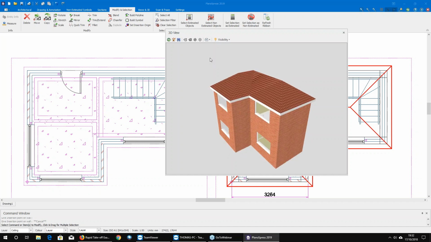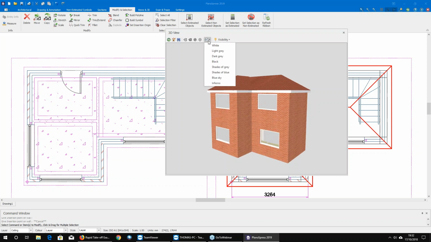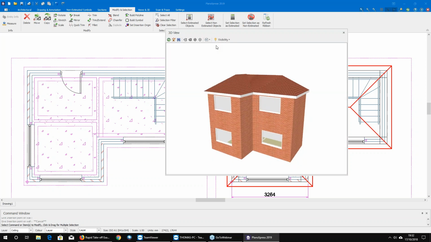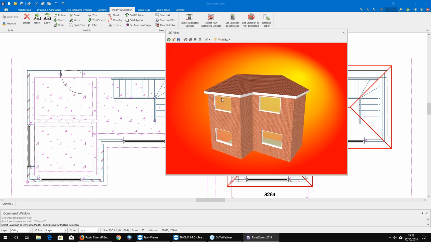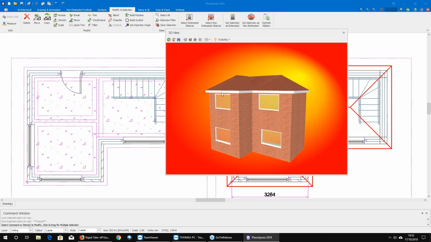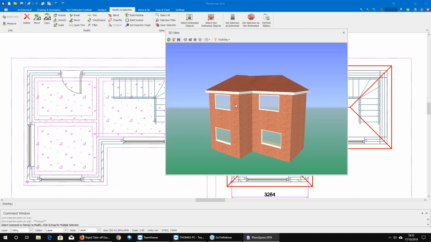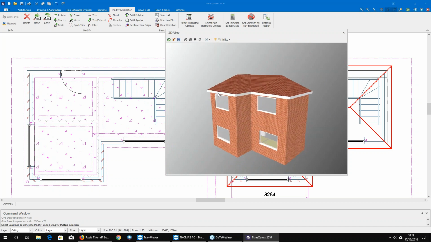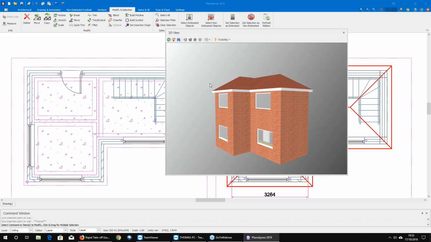There we go. So other items that's changed underneath this is you can also just change the background color. So white, light grey as it was before, dark grey, black, shades of grey, shades of blue, sky, and inferno. Possibly handy if we're designing a Spanish villa and want to give a sense of intense heat. Or blue sky. Shades of grey is quite nice actually. A machine professional look.